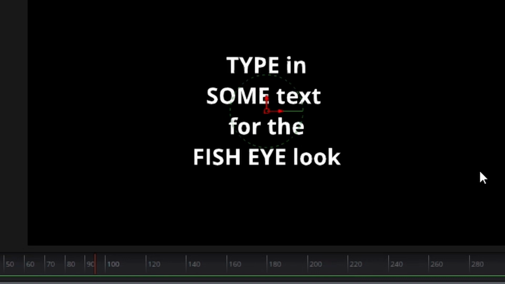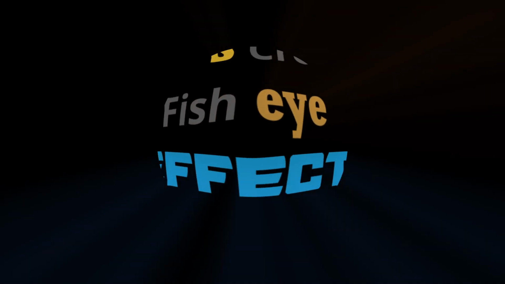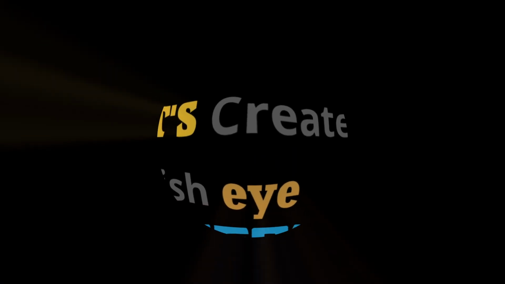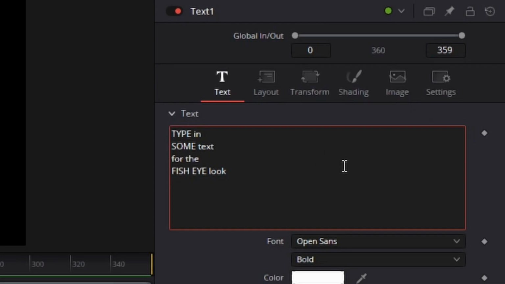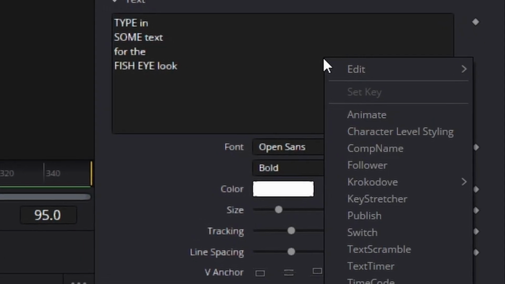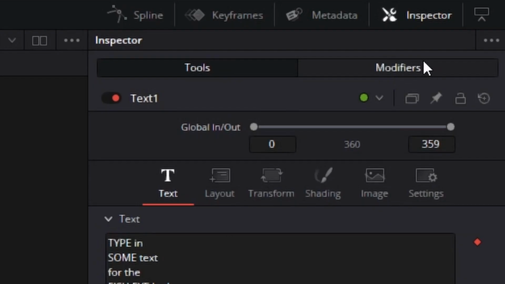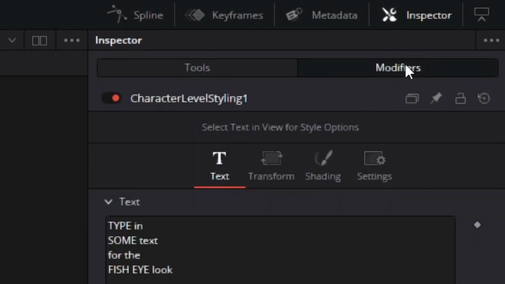So I've typed in my text, and you'll notice that in the original one I had the text in different fonts and different colors. And how you do that is come across to the right hand side just here, right click inside the box and go down and hit character level styling. When you do that, this modifier will come up here on the right hand side, so just click on that.